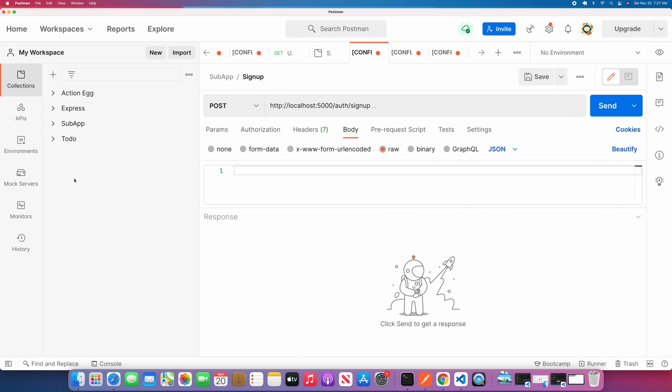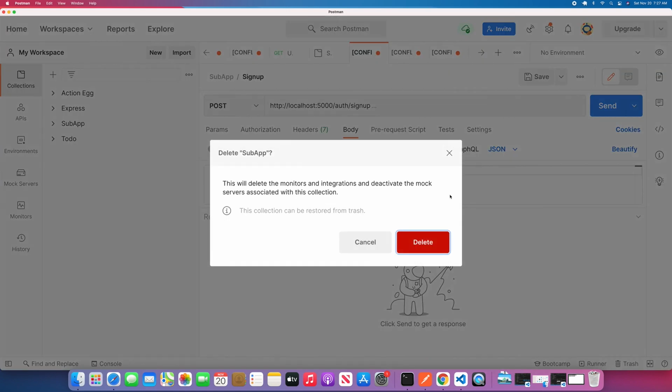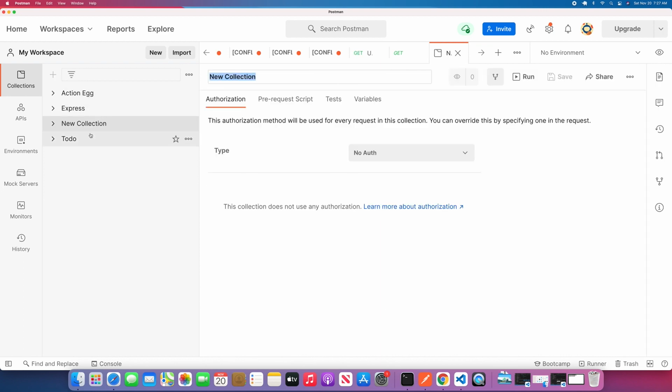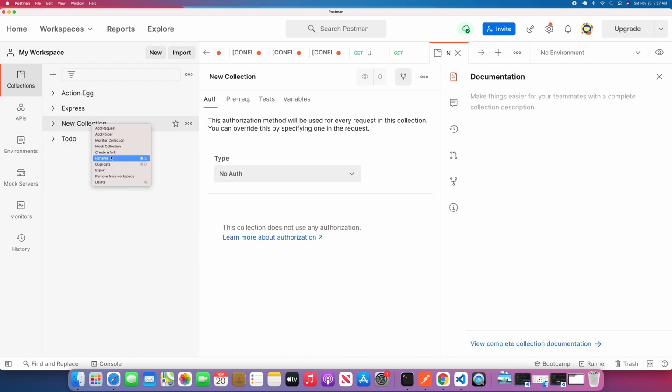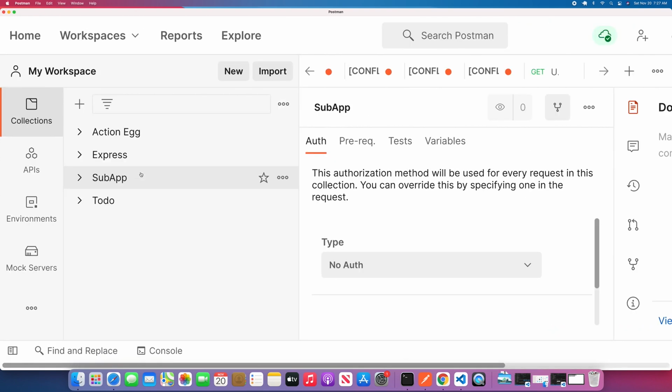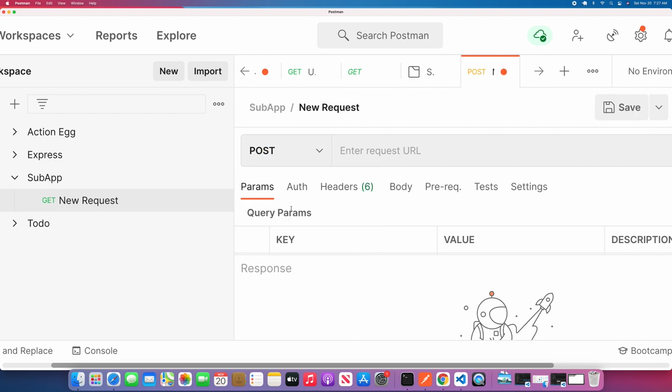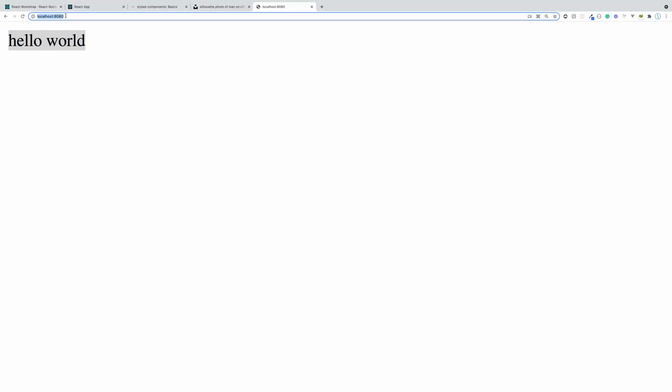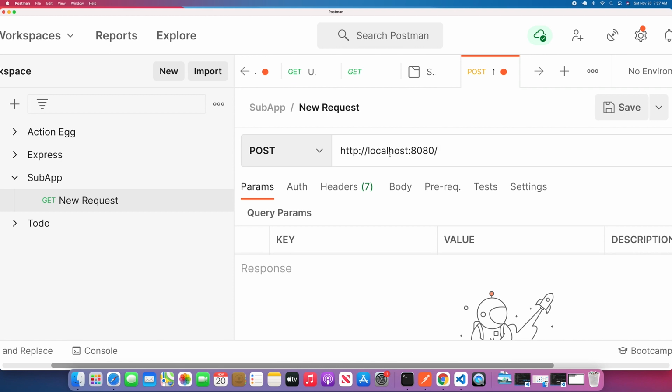Over here, let's actually do this from scratch. So let's delete this, and I'm going to create a new project, a new collection, and I'm going to rename this to sub app. Let me zoom in here for you guys because I'm worried that this is a little too small. These are some other projects that I have, but I have this new project called sub app. Then I'm going to add a request, and I'm going to change this to a post request. I'm going to copy this link over here. So remember, it's going to be localhost 880, and then slash auth slash sign up.